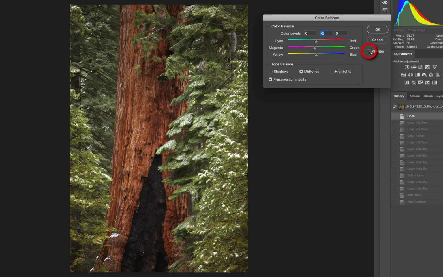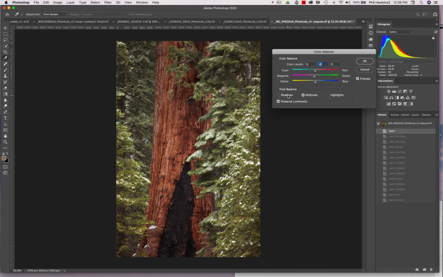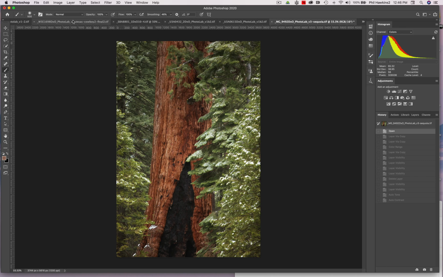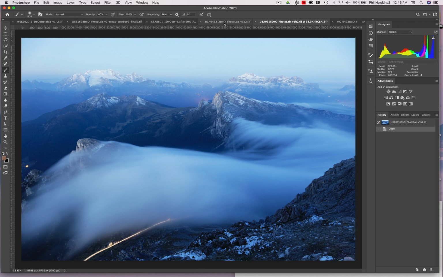Let's take a look at before and after. And I think that's an improvement on the image. Now you can also do adjustments on the highlights. We just did adjustments on the midtones. And of course you can do adjustments only on the shadow areas of the image. Let's go ahead and hit cancel, and we'll choose another image.